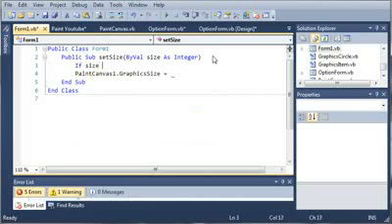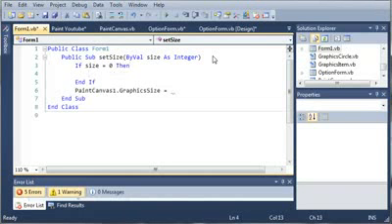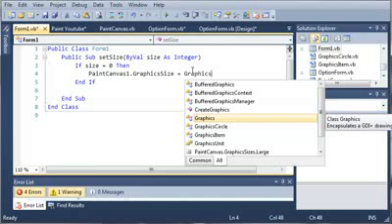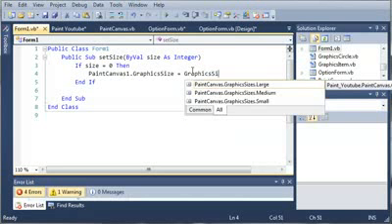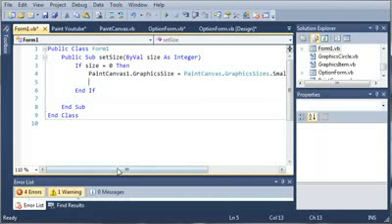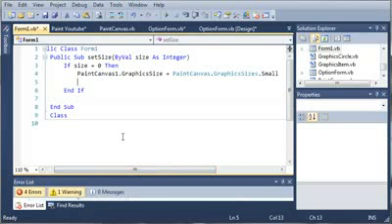So if size equals 0, then what do we want to do? We want to set the size. So we'll cut this right here, and we want to set the graphic size equal to GraphicsSizes, PaintCanvas.GraphicsSizes.Small. So this allows us to access the enumerations that are inside of PaintCanvas.